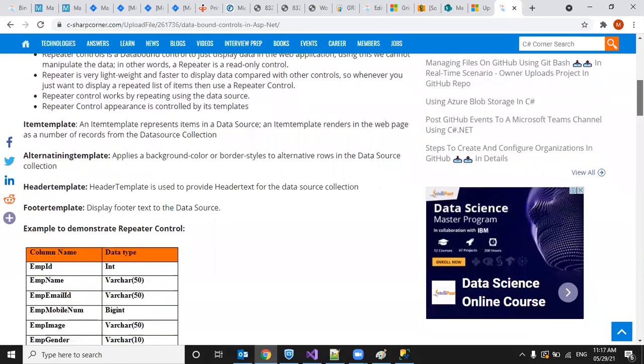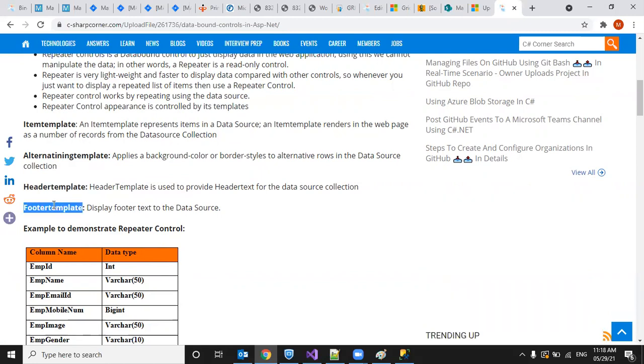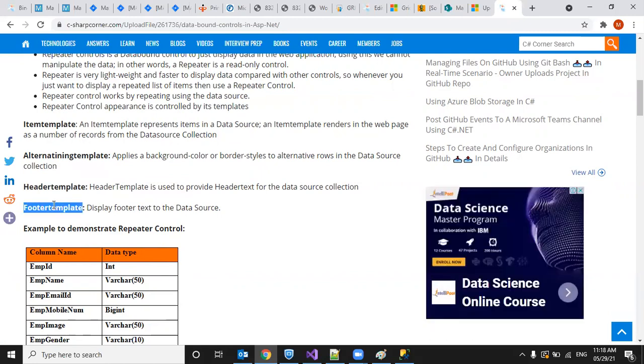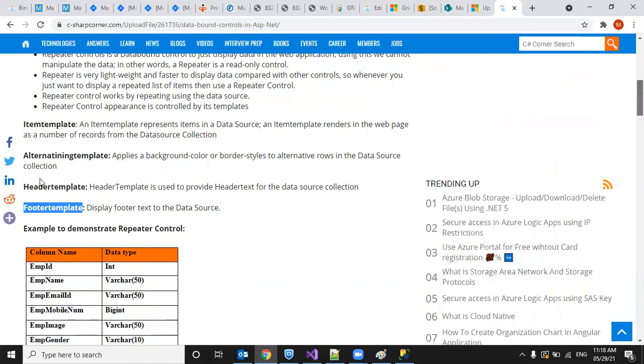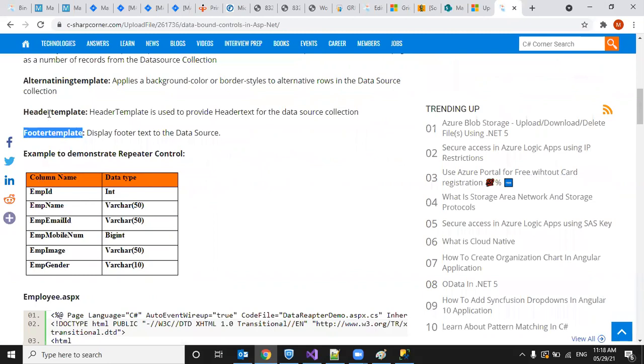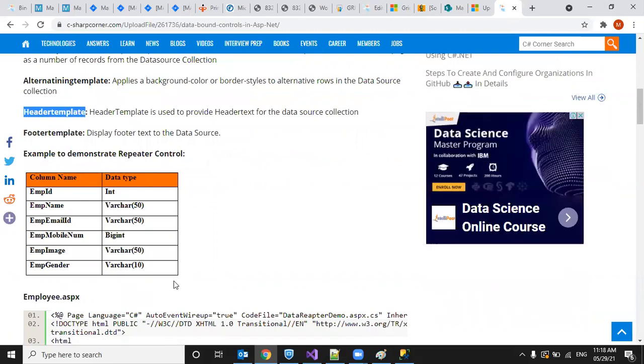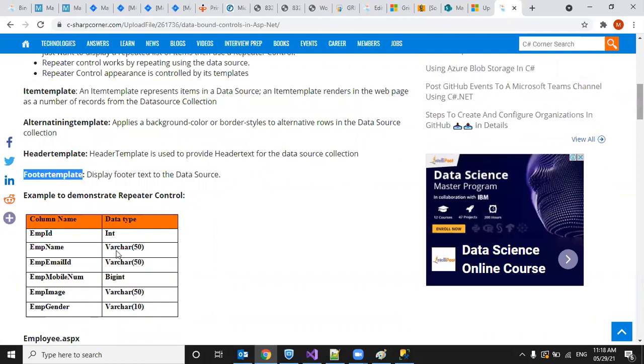For each control we have some templates, like item template, alternating template, header template, footer template. Like this we will have edit item template. Whenever I display some data, if I want to display a header, I can use the header template. If I want to display a footer at the bottom of the table, I can use the footer template. Suppose I want to bind some label or text box or some coloring here. For that I can use the item template.